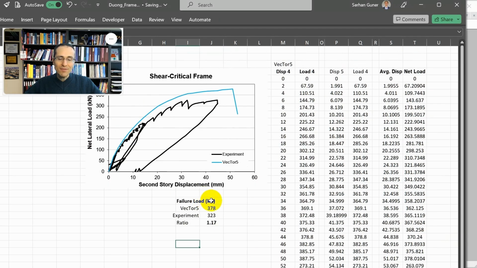For the net load, 78, so 17%, which is pretty good. For a shear critical structure, anything under 20% is a pretty good estimation. Let's see what you would get. This is a nice validation study. I strongly recommend you model this using the software that you use and get the results. You can, of course, use Vector 5 as well.